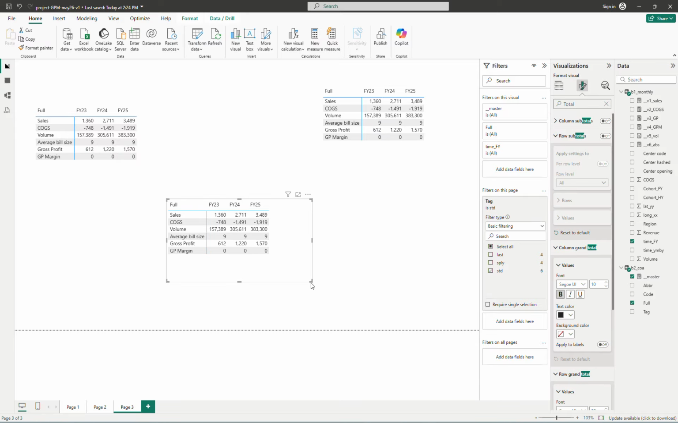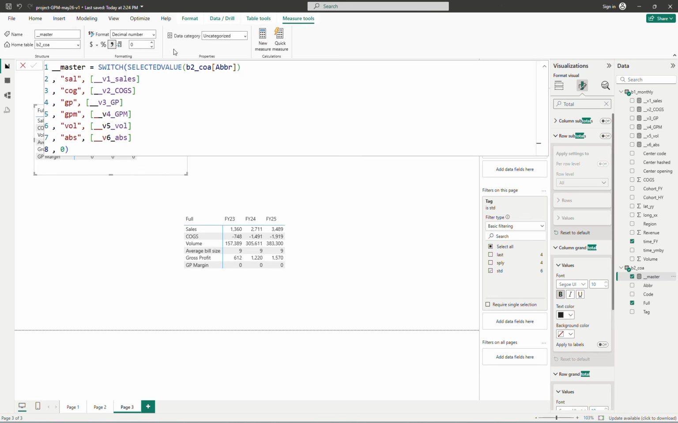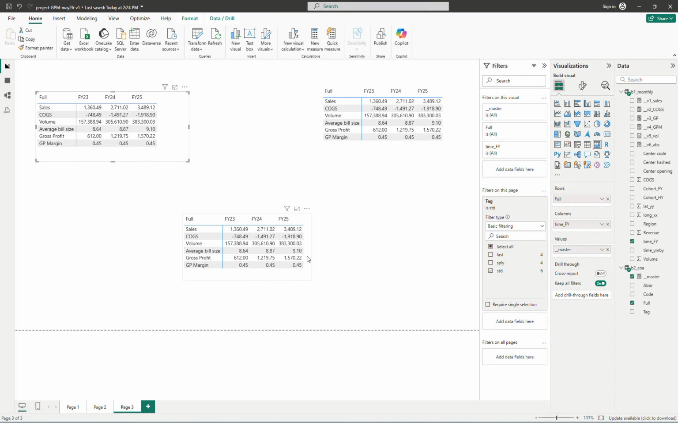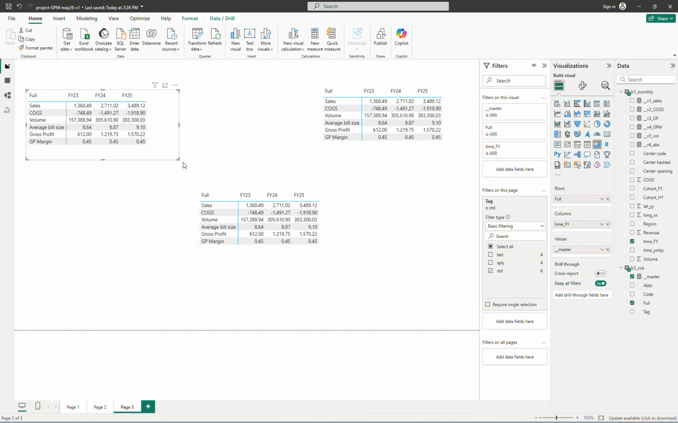Okay, so for the GP margin, I think you have to put this one into 2 digit, and then you can see the margin. Later, I will show you how to format the thing, but for now we try to focus on the dynamic view of this.